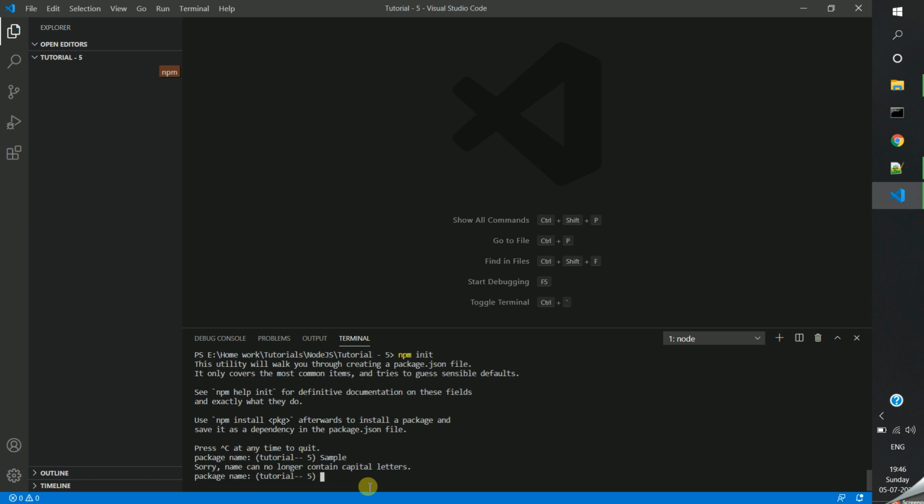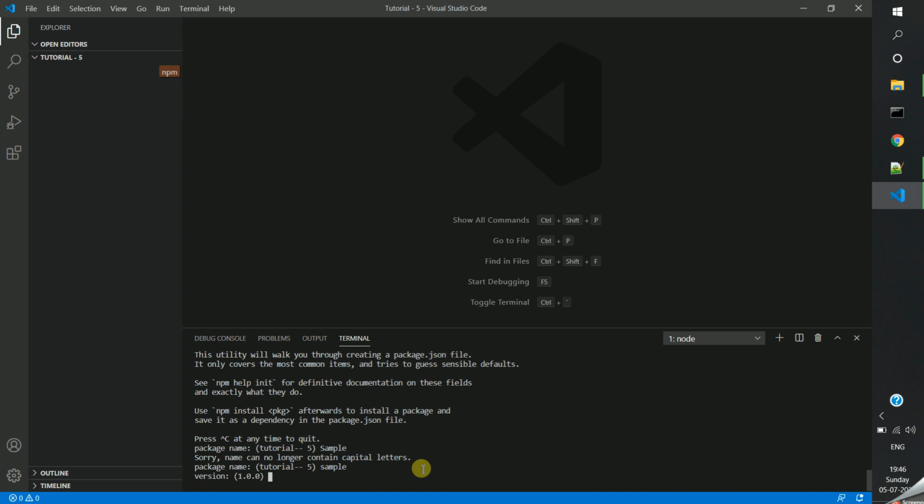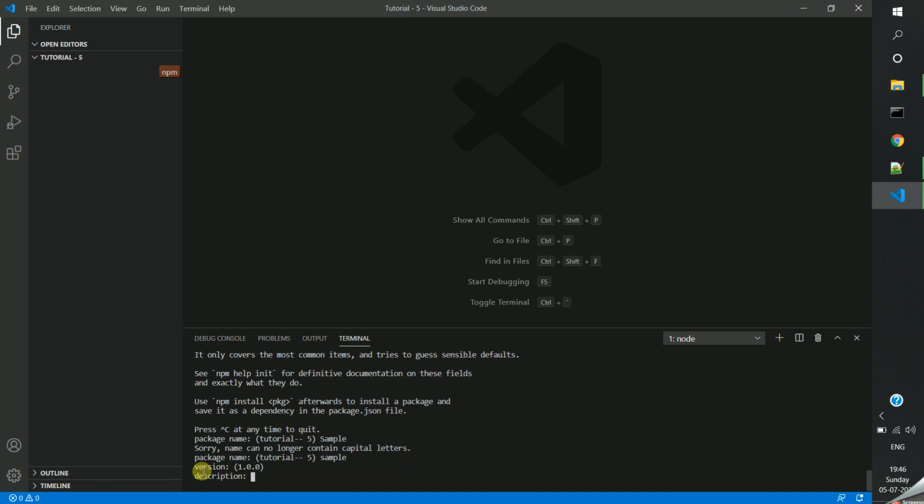Then here you can see the error. Sorry, the name can no longer contain capital letters, because the package.json name should be lowercase. Let me try with the lowercase. Yes, it will ask for the version. If you have any version, you can specify it. Otherwise, you can just press enter.